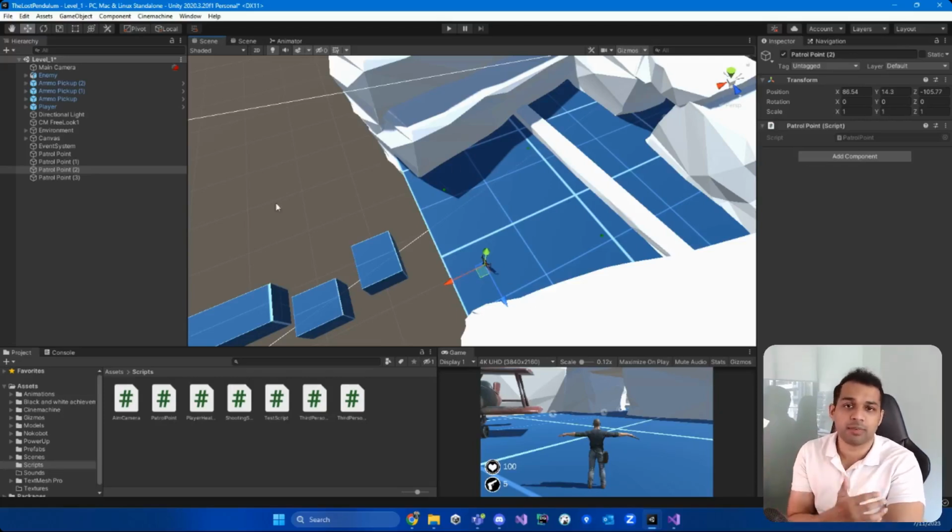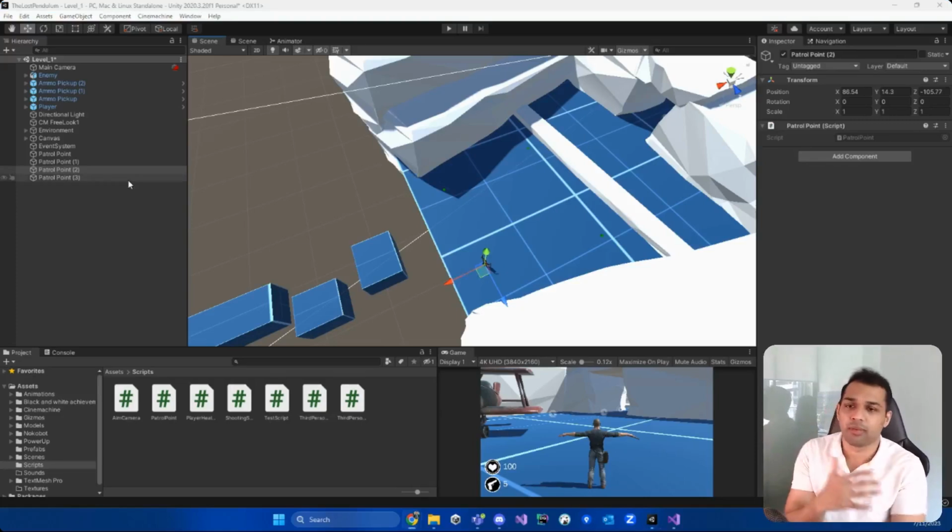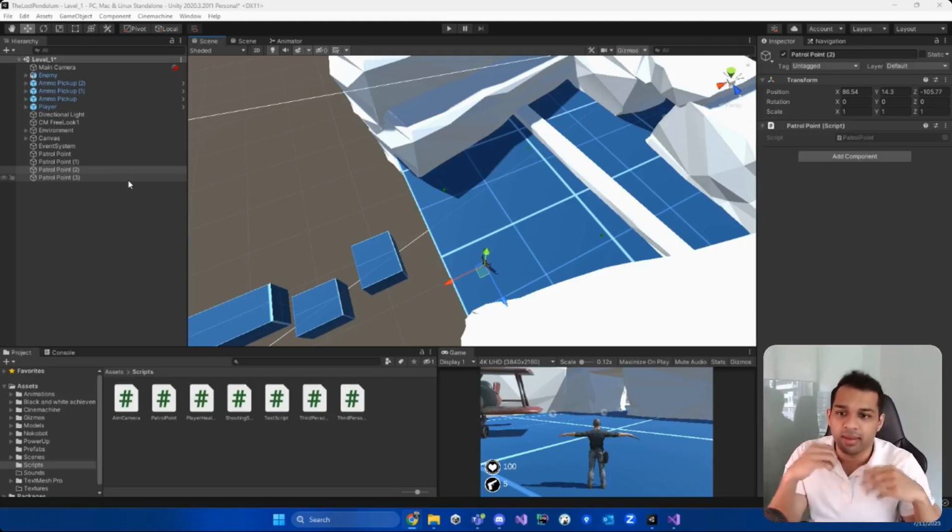That being said, guys, that's it for this video. We're going to keep it short, and we're going to try and set up everything first before we get into the coding. In the next video, we're going to start coding the basic patrol state for this enemy, and then we're going to go on from there.